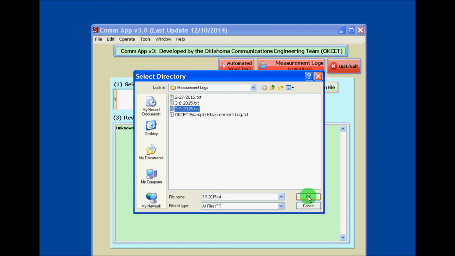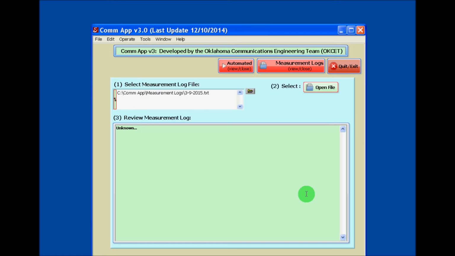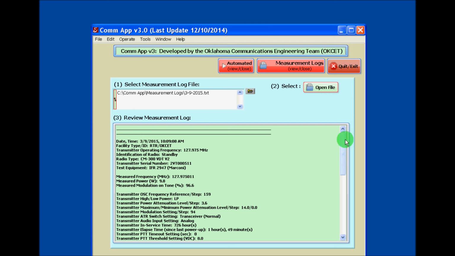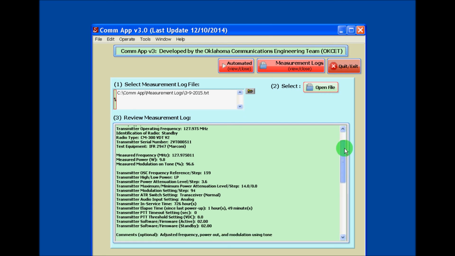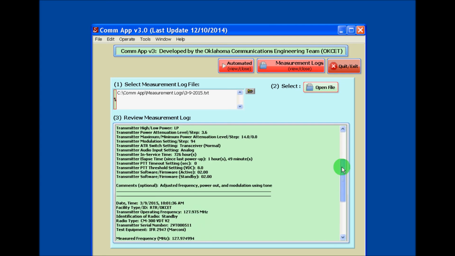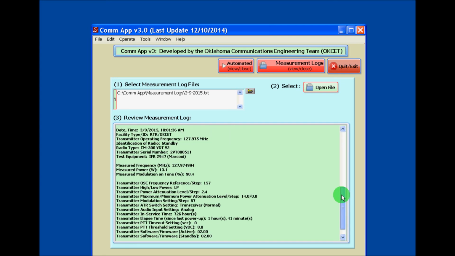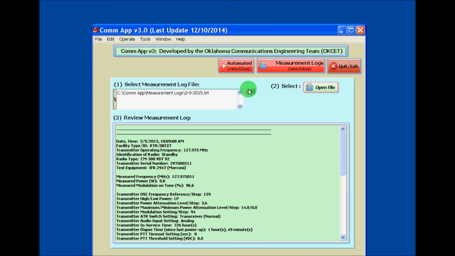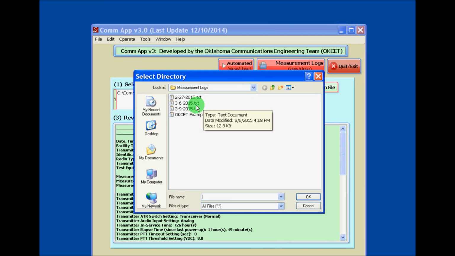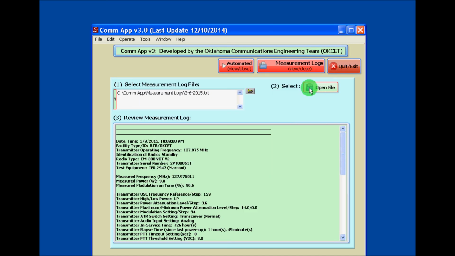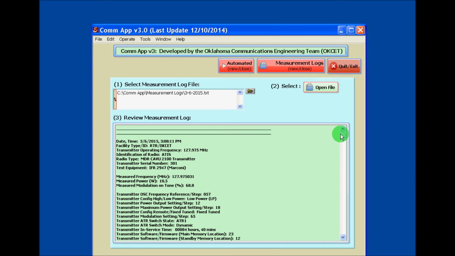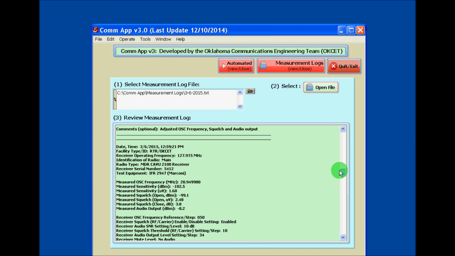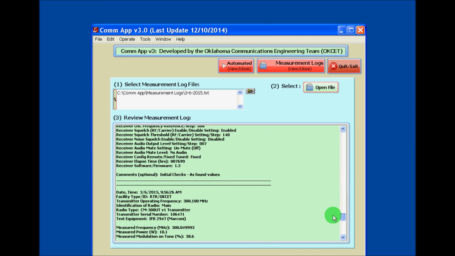And once you hit OK to select that file, you go to step 2 and you open the file by clicking on the open file button. Then go to step 3 and review the measurement log associated with the file that was selected. And here's our measurements that we just performed, timestamp and additional information. Now, if you want to review additional logs, just click on the folder icon, select the date of the log file that you want to select, hit the open button to review and be able to access that information.